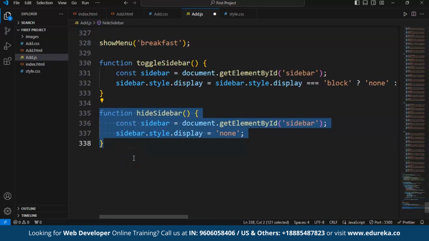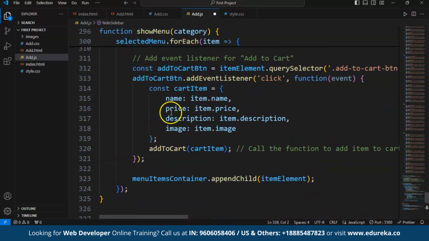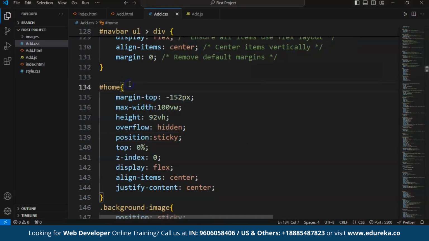It selects the sidebar element by the ID sidebar, and then it hides the sidebar by setting the display style to none. And now we'll move on to the CSS part, and there we'll style all the buttons and images and everything we have added to this page. So now here we have added the styling of our add.html and add.js.